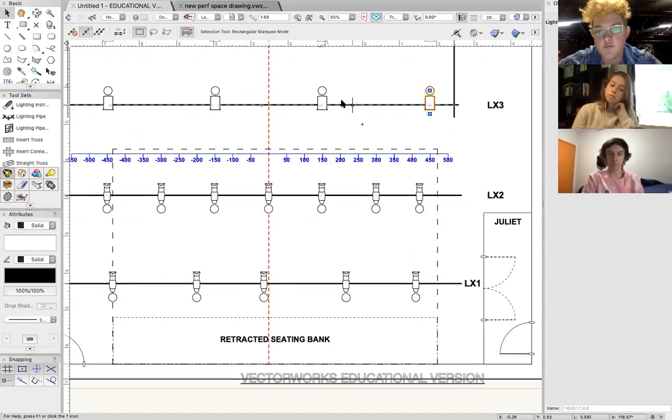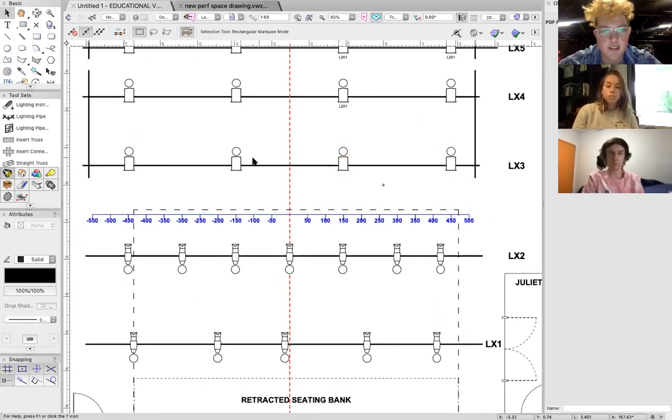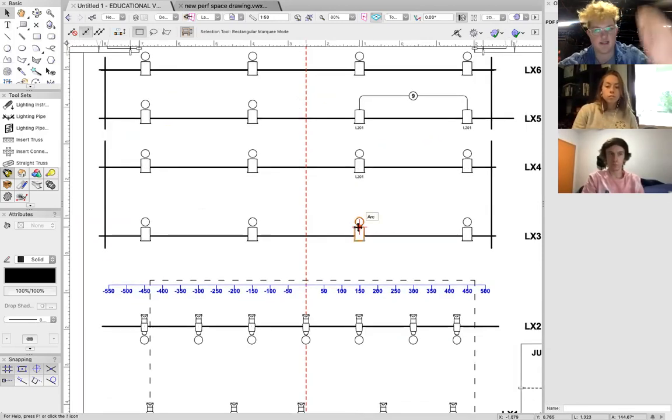And then these would be 13, or if you're doing them individually, that would be 13, that would be 14, that would be 15, and so on. So you work your way from prompt to OP and then downstage to upstage. That's the general industry accepted way of channeling your lights.